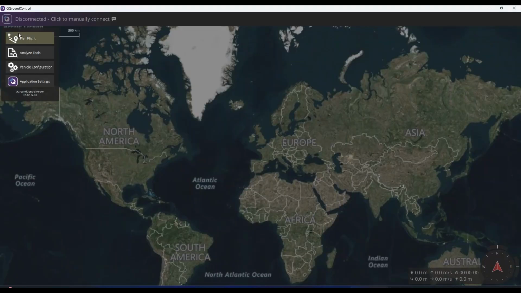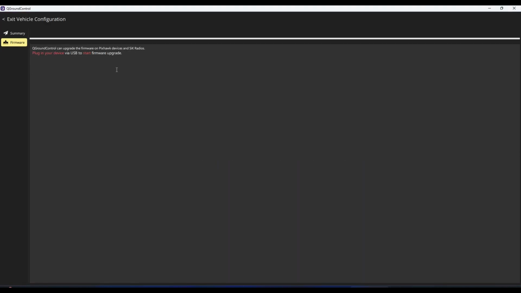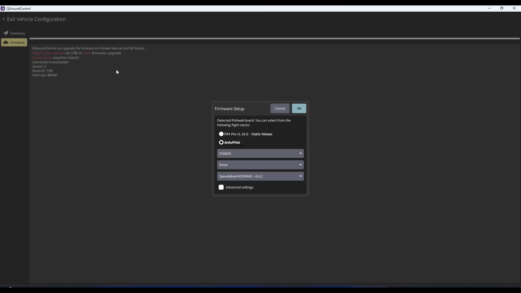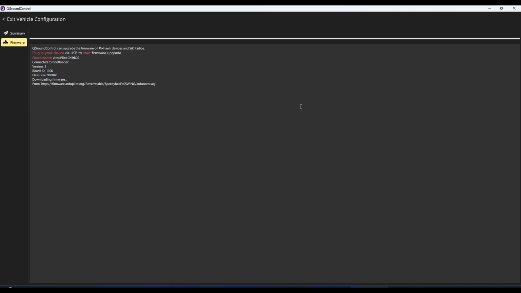Now, let's get into the steps to set this up. First, flash the flight controller, FC, with compatible firmware. For boats, use ArduRover firmware. I prefer Q-Ground Control for programming and parameter setup because it's more user-friendly. You can program the FC online or offline.